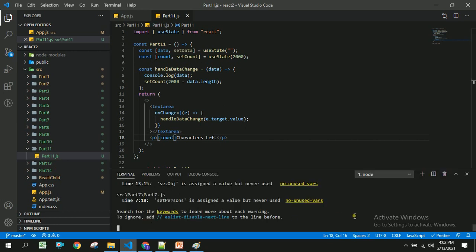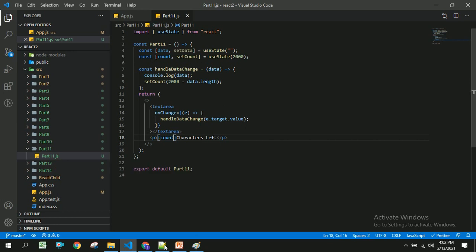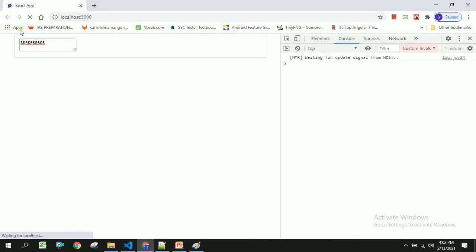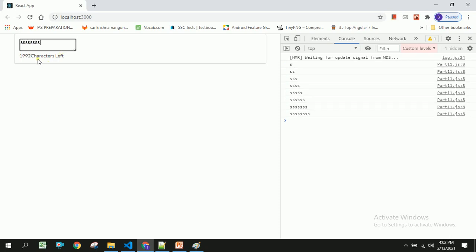You can see here it got compiled. Let us refresh this. You can see here we got 2000 characters left, and once user enters the data, you should be able to see the decremented value in this way. If user decreases this, you should be able to see 2000 in this way.